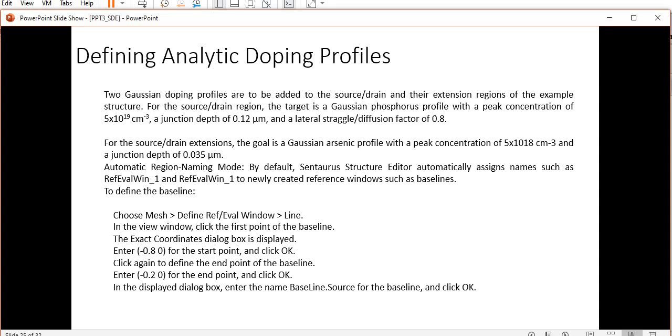Analytical doping level is used in the source and the drain region, because in practical situations, when we are doing particular regions and particular dopings, we need to give the depth for that.